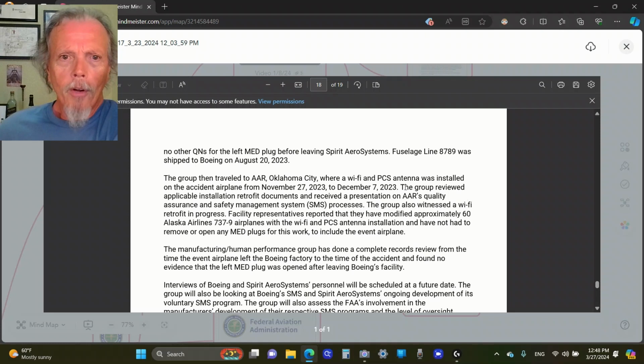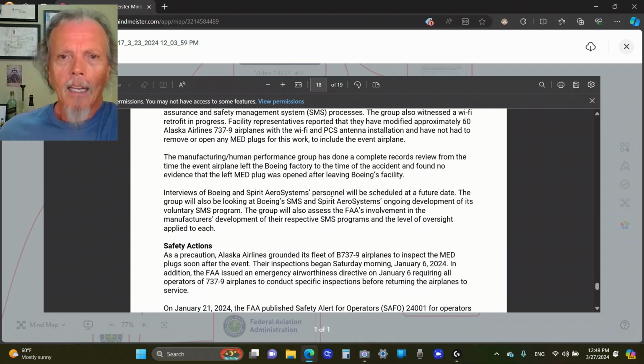So the group reviewed applicable installation retrofit documents and received a presentation on AAR's quality assurance and safety management system processes. So they went to an Oklahoma facility where work was done on the aircraft. And they determined at this time that there was no other work that affected that door whatsoever. They didn't open it. They didn't close it. They didn't do anything to it. The work they had to do had nothing to do with that door.